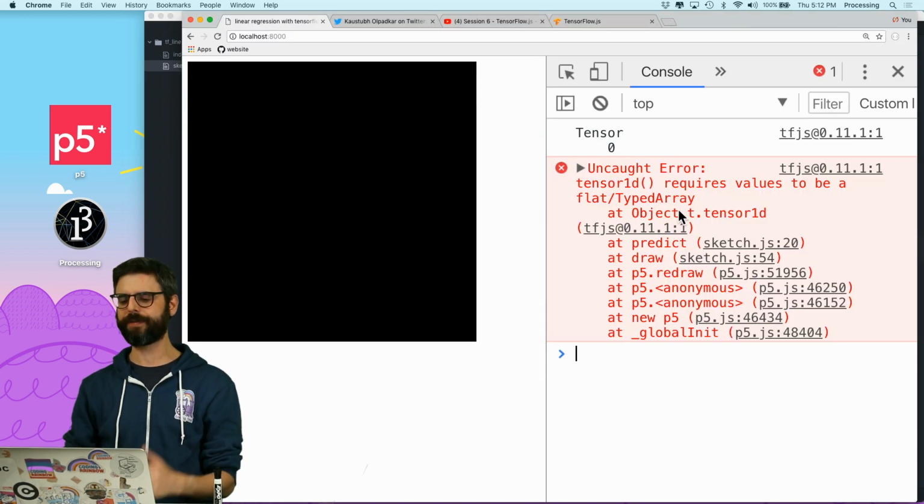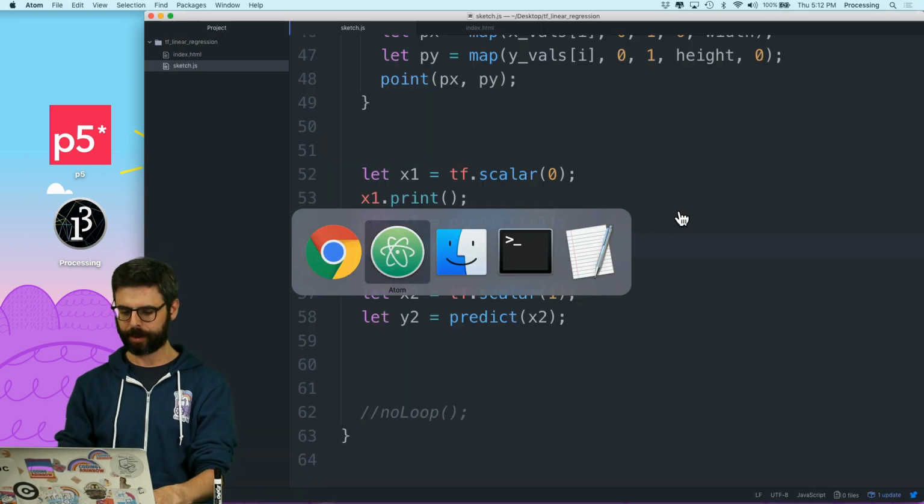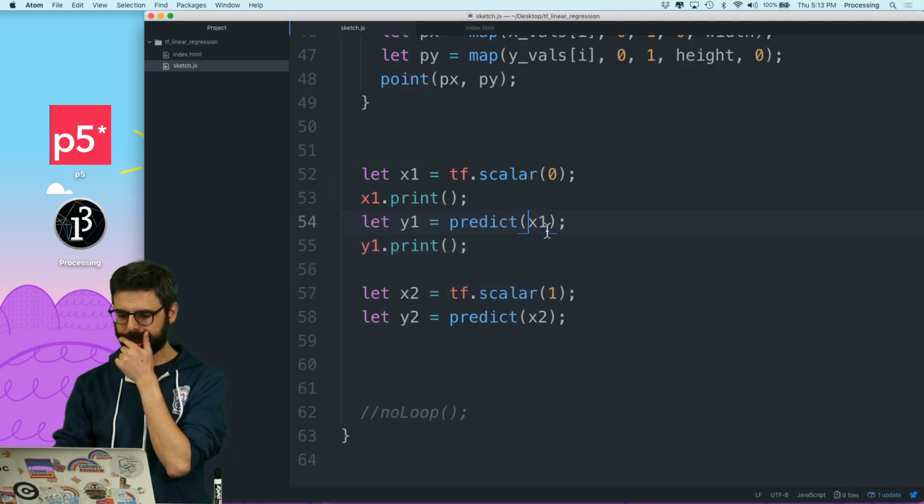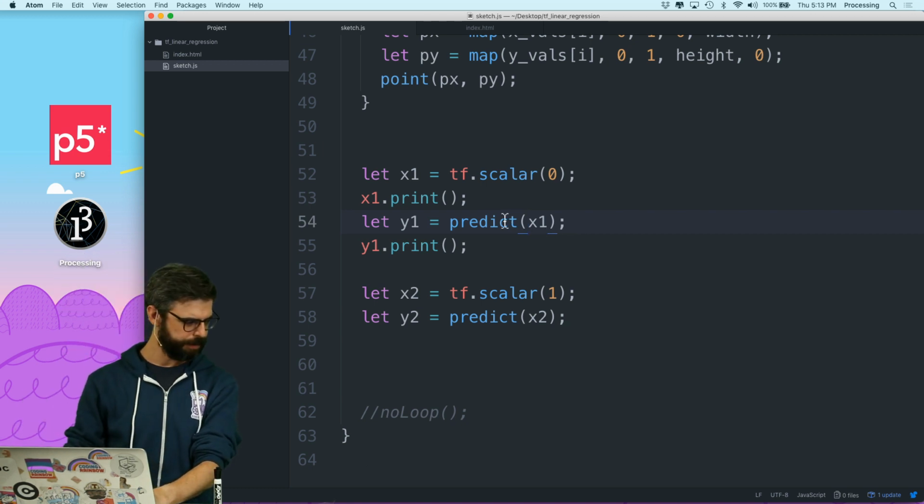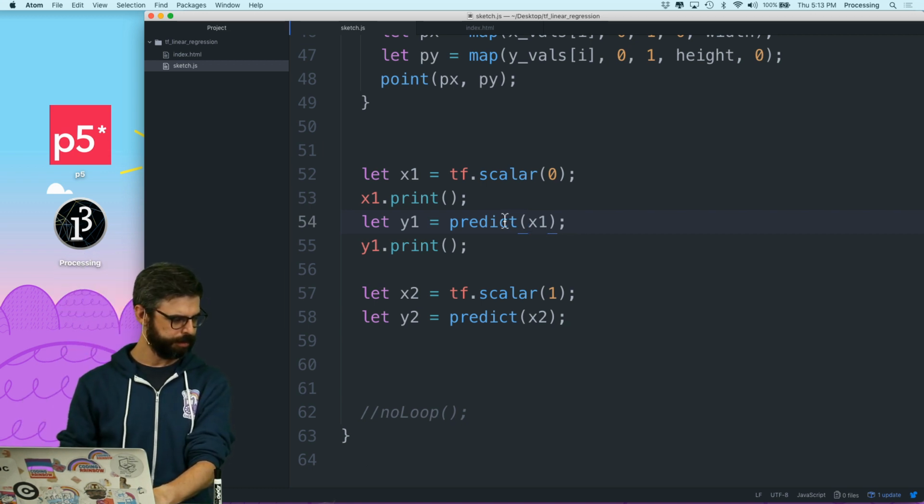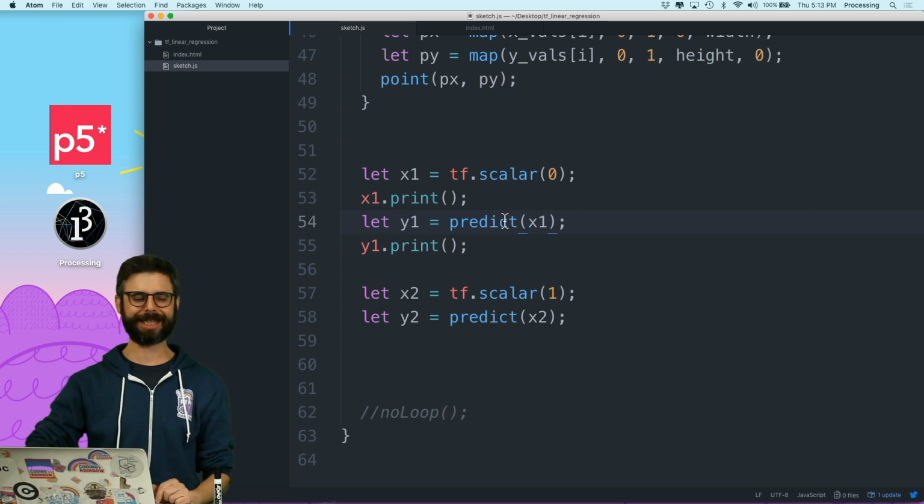Tensor 1D requires values to be a flat typed array. So I could reshape y1. Oh, yes, good point. Minimize. Sorry, I started looking at the chat, which I shouldn't do.